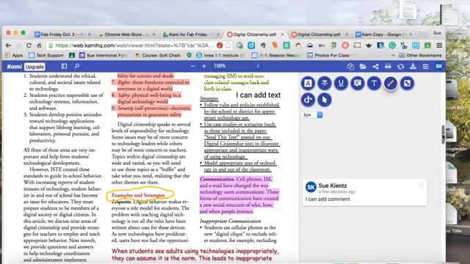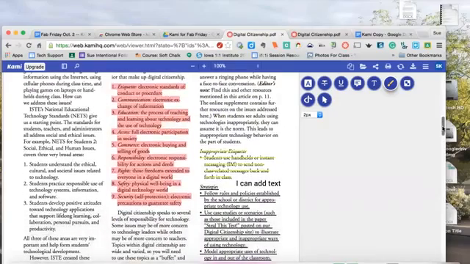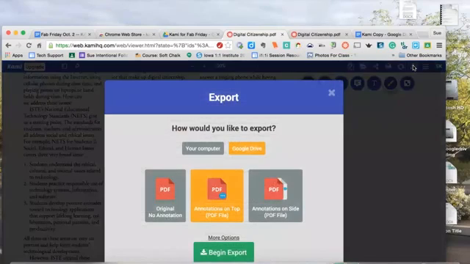Now, I'm all done with my document. I have it all annotated the way I want it, and I want to save it. So now I'm going to go up here. I could just print it, or I could print it and save it as another PDF. But if I go here to the icon with the down arrow, it says export file. I'm going to click on that.